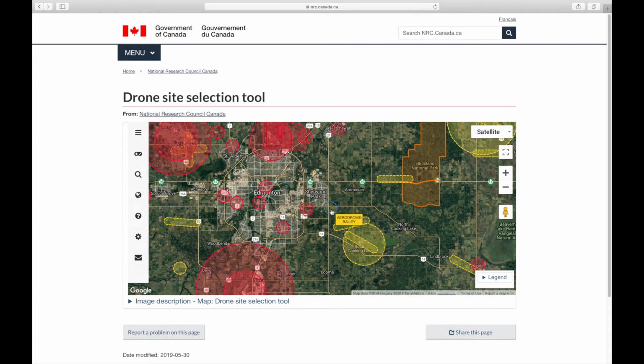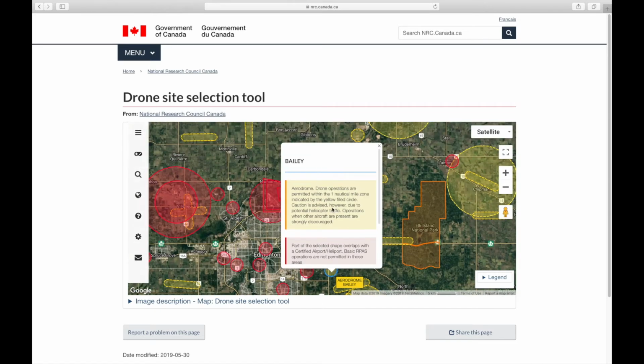So here we go. The yellow circles indicate an area where there's an airport or a helipad or landing strip that is not controlled, which means you have a landing strip or helipad, but there's no tower, there's no communication. People take off and land, and all they do is look around to see if there's any traffic. So on the yellow one, if you click on it, it actually breaks it down. It'll say drone operations are permitted within the 1 nautical mile zone indicated by the yellow filled circle. Caution is advised, however, due to the potential helicopter traffic. Operations when other aircraft are present are strongly discouraged.